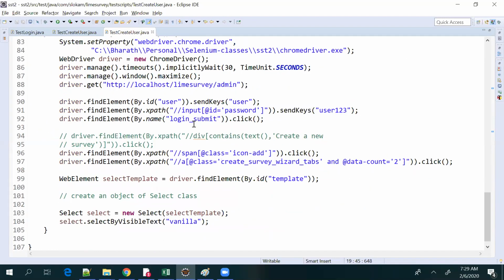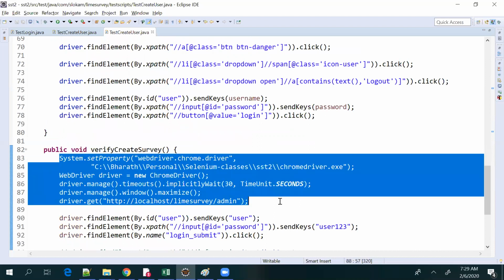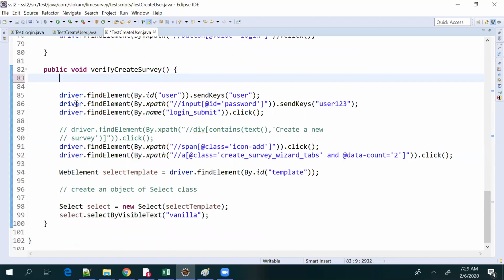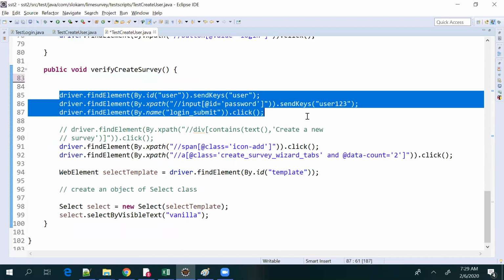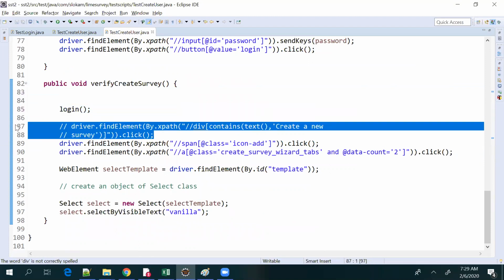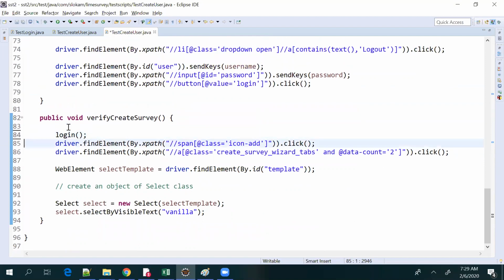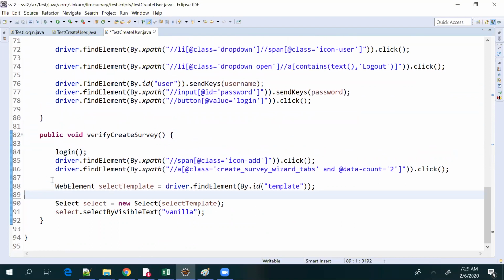And we don't need this method, and we don't need this method too. We just need to call login. And then we don't have this. Okay, this is my test case 2.